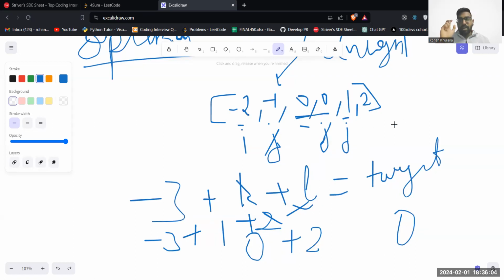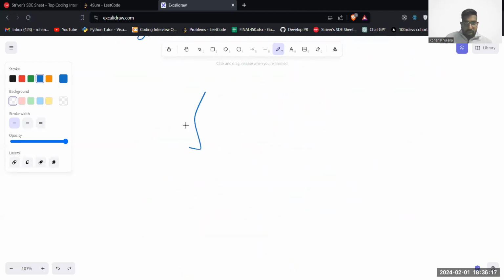Do you think that j should come here? If my j comes here, my k comes here, and my l will go out of bounds. Obviously, it will start from n minus 1 basically. So we will start our I loop, which will start from 0 and will go till n minus 4.